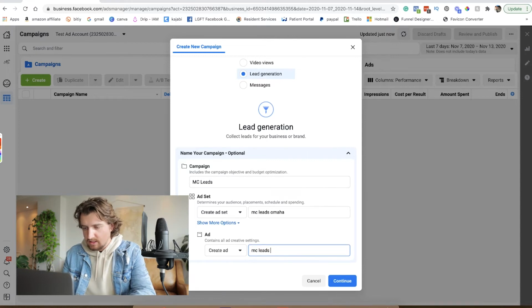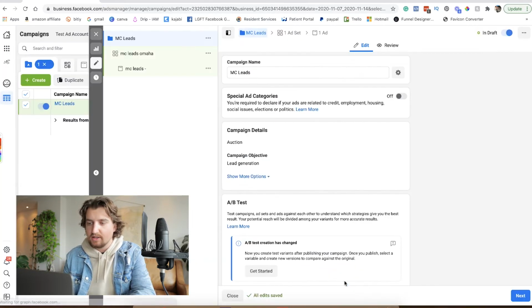So Medicare leads. And I'm gonna leave this part blank because I don't know what my picture is gonna look like, but I like to name the ad something that reminds me of what picture I used. All right, and then we're gonna go ahead and click continue.